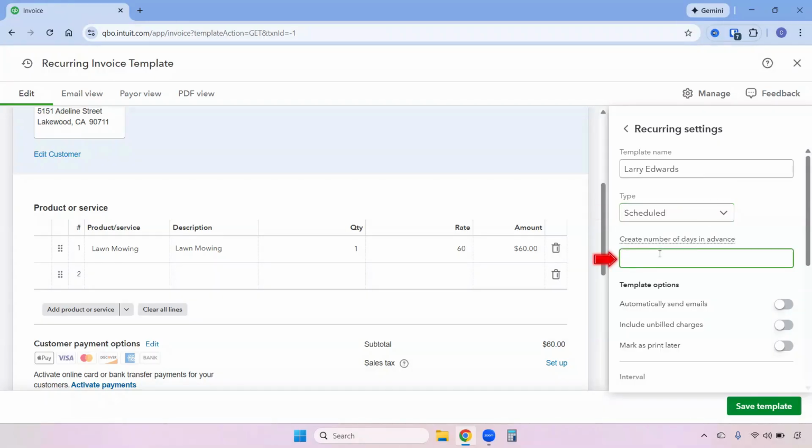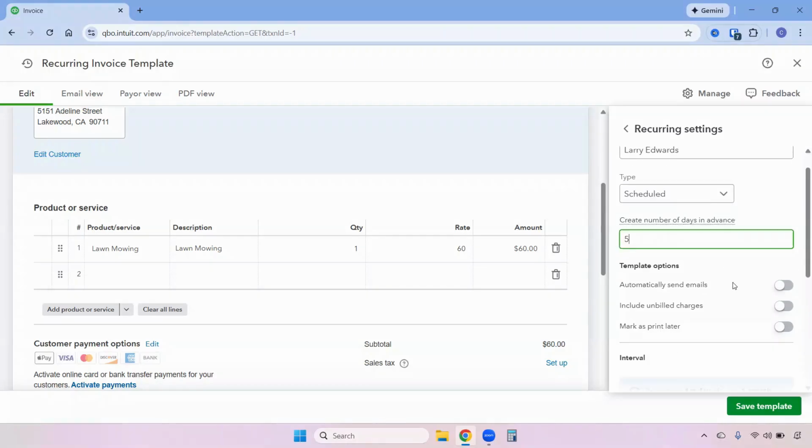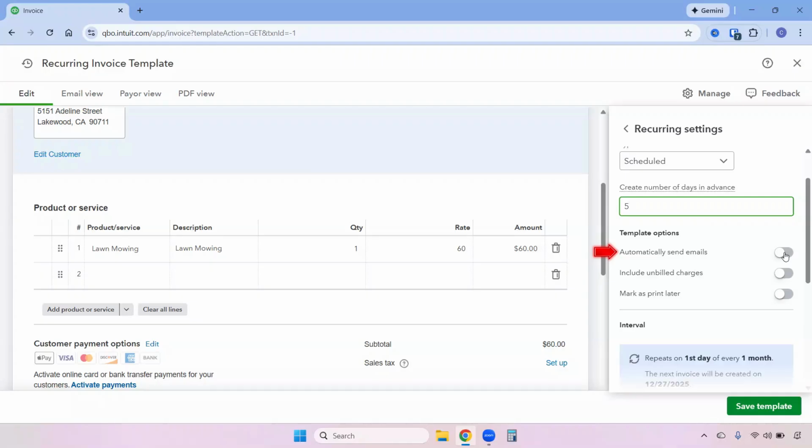We'll set this invoice to be created 5 days in advance. This will give us a chance to review it before it is emailed to the customer in case any changes need to be made. Under Template Options, we'll turn on Automatically Send Emails, so the invoice will be sent by QuickBooks based on the schedule we set. Include Unbilled Charges will add any outstanding expenses that we marked as billable to the customer.